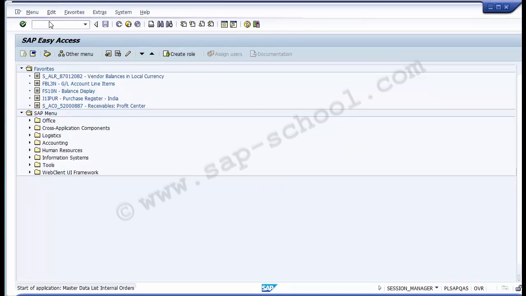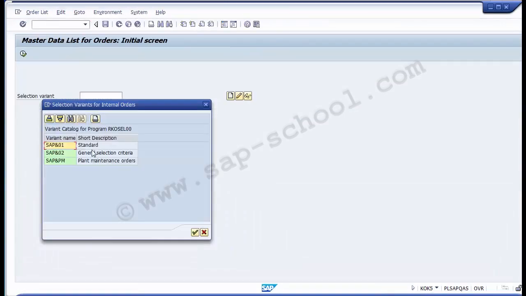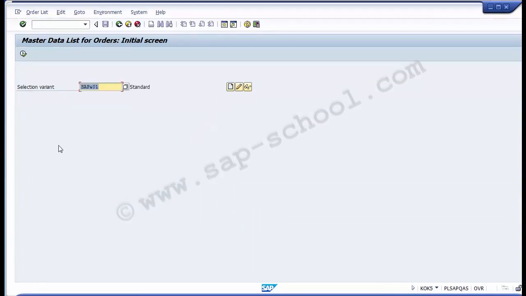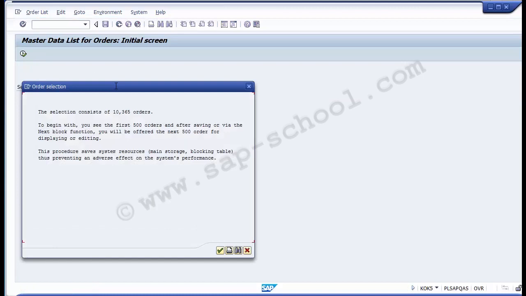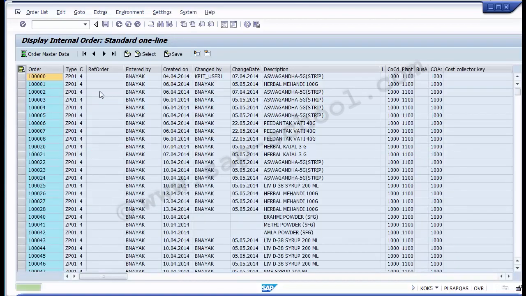KOK5, enter. So you can see over here, these are the certain variables reflected to you. You can use the standard one. So now moving up to it, execute. Okay, enter. So you can see now this is how the value is reflected to you.